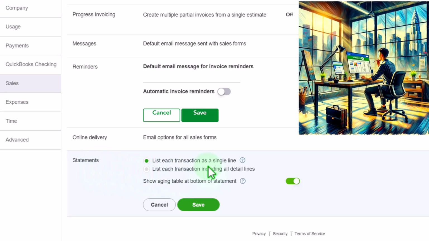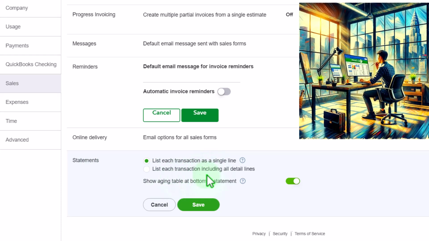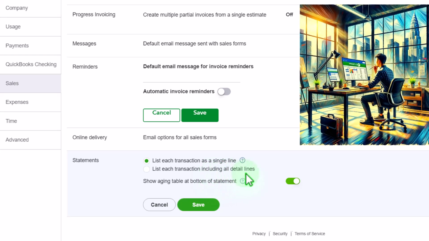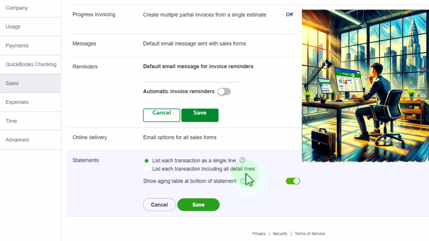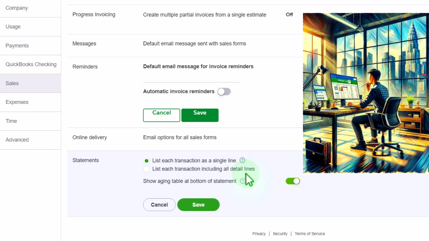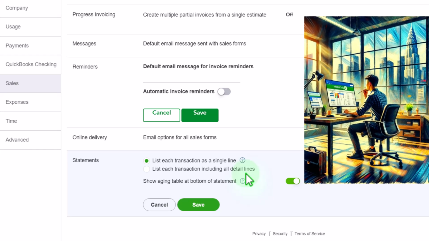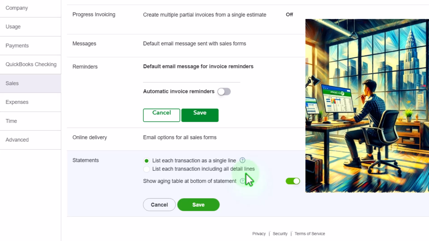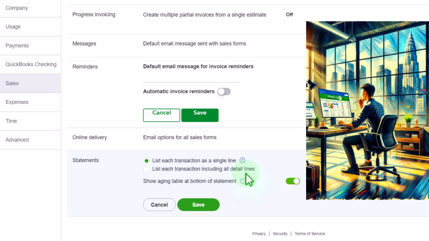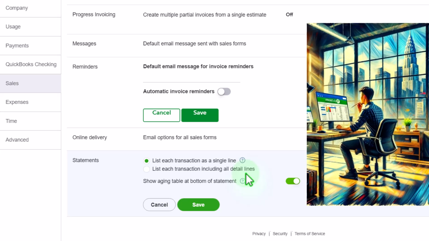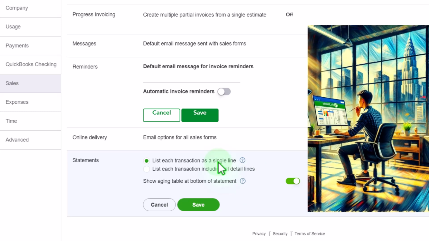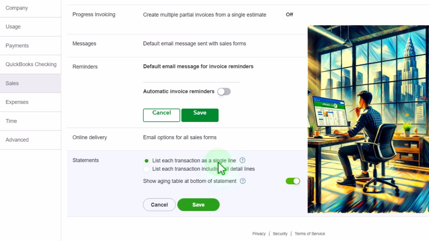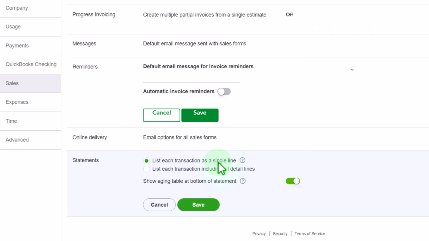So you can list each transaction in a single line, or list each transaction including all details, all detail lines. If you're in a construction business, you might have a huge invoice, so if you send out statements with all of that detail, it might be overwhelming. You might just say, hey, look, you owe me this amount, so we'll keep it at a single line as the default. But if you want all the detail to show them exactly what is going on, then you might want the more detailed line.